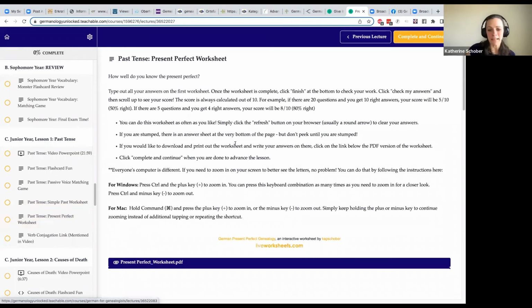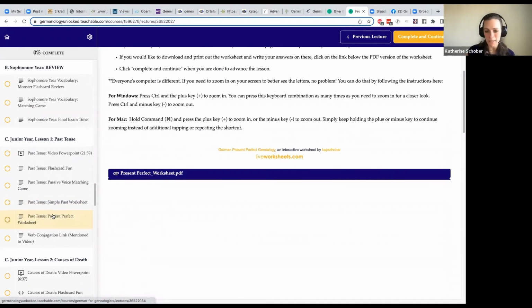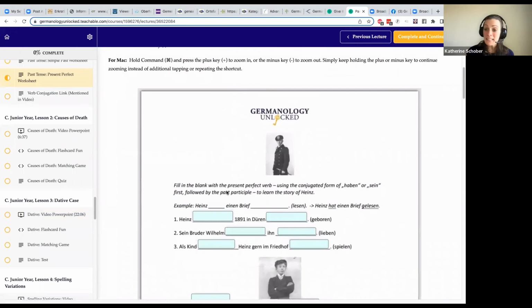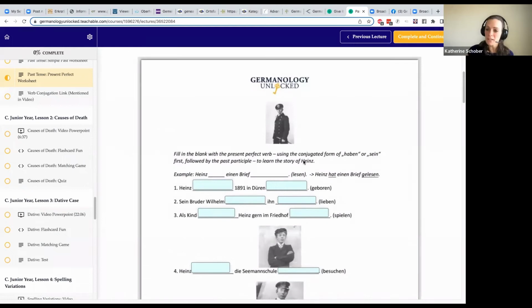Learning the grammar, like the past tense, which is so important in genealogy, I put it in a genealogical context. So you get actual stories of real people. These are my ancestors. And you learn about Sailor Hines, for example, and start to learn how to do the past tense in the context of his life. So it's a lot of fun.